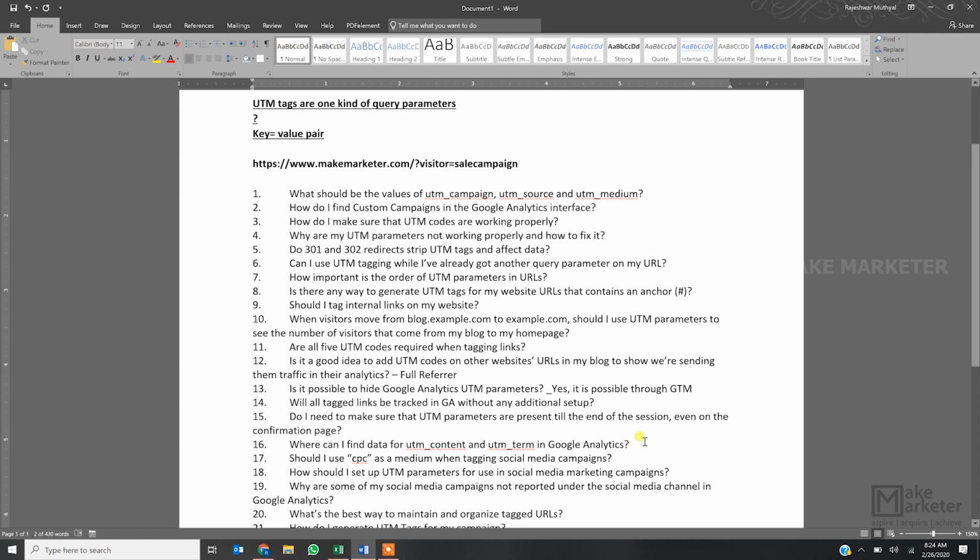Where can I find data from UTM content, UTM term in analytics? Right, you can find the same thing. You can go to Google Analytics and you can find them. UTM term, it's more about the keywords. You can go to keywords in analytics, you can find.